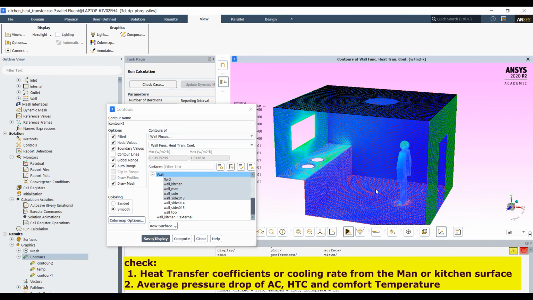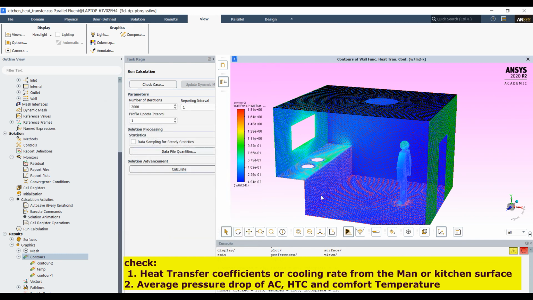And here, this way, we can model the conjugate heat transfer problem using the ANSYS Fluent. Thank you for watching this lecture.